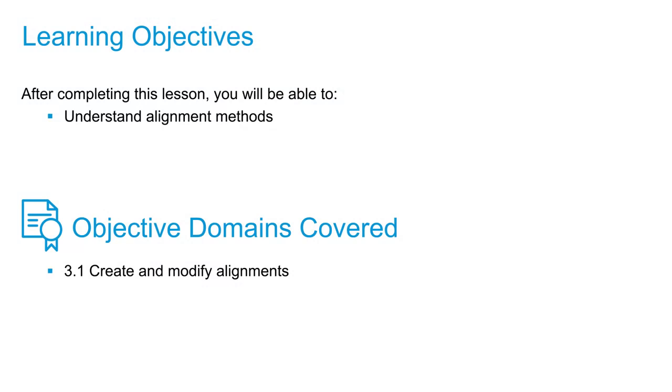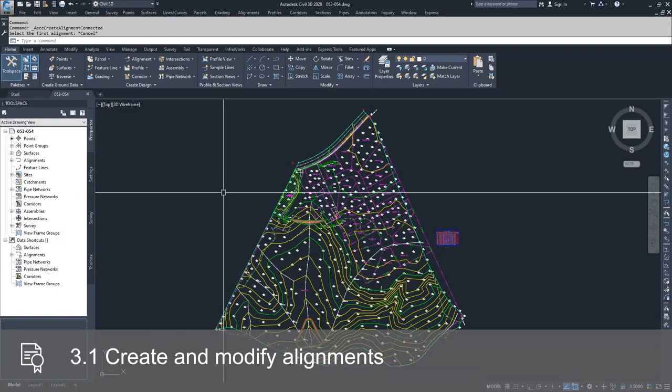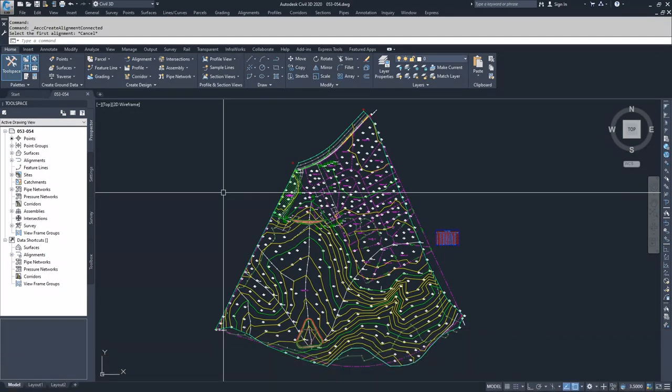In this video, we're going to kick off our discussion of alignments by getting into just a general introduction of what alignments are and how we can create them. So inside of Civil 3D, alignments are kind of the backbone of creating corridors or roadways. They don't necessarily have to be the center line of a road, but they are going to be used to help build roadways inside of Civil 3D.